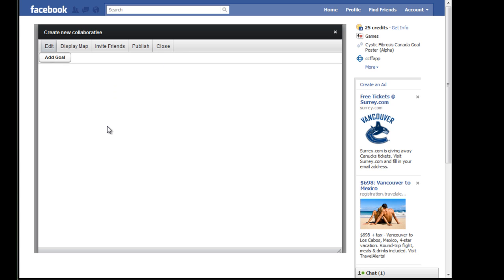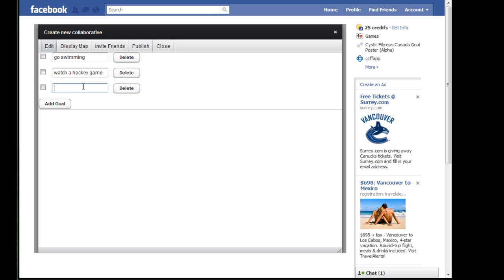So here in the Edit Goals tab, we're going to add some goals for the users to complete. So we'll enter a goal description. Go swimming. Let's enter a couple more. Watch a hockey game. And maybe go play hockey. So upon completion of the goals, the user can go in and click on the goals that they've completed.